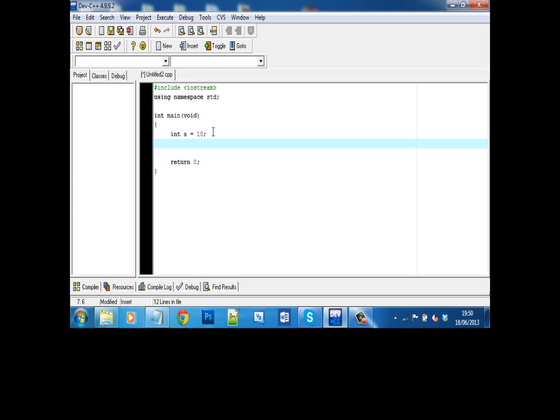And now I'm going to create another variable, and I'm going to call that variable b, and I'm going to assign it to the number 5. And now I'm going to create another variable called answer, and I'm not going to equal it to anything. I'm just going to put a semicolon after I've declared it as an integer, and then the name.